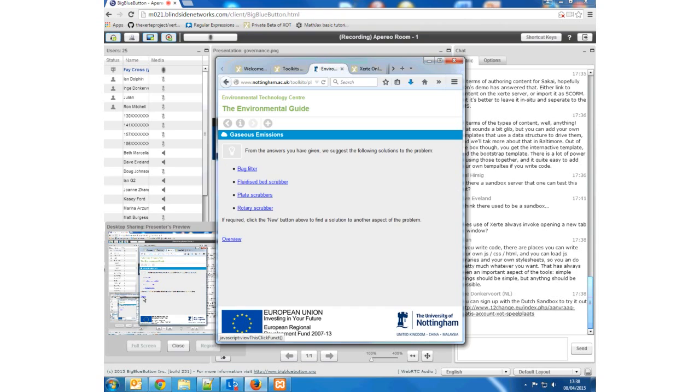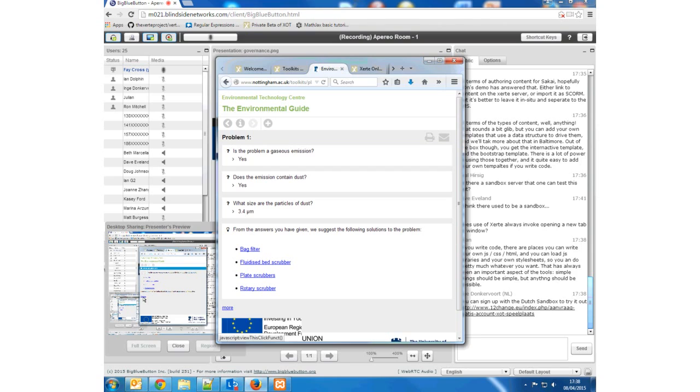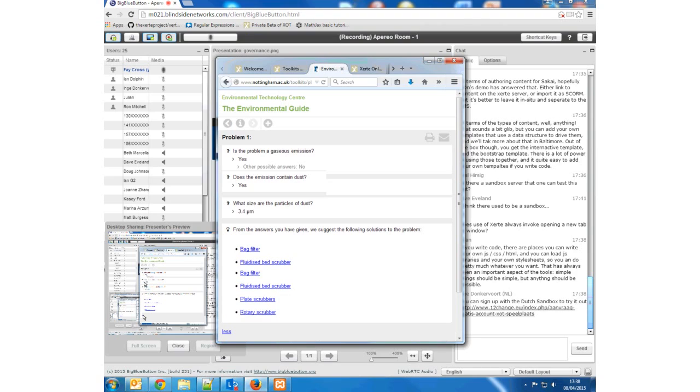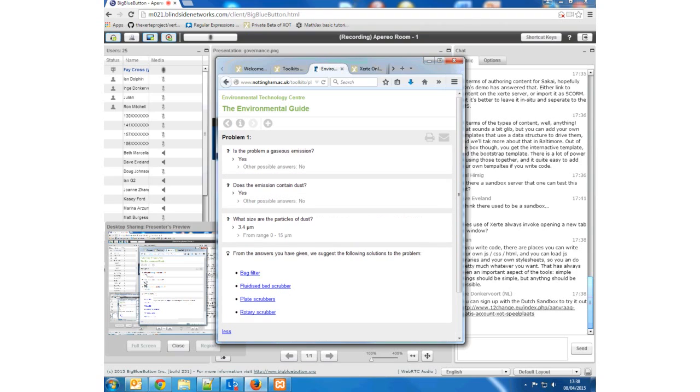You can then view an overview of the problem you've just solved. It gives you all the questions you've answered, the answers you gave, and the solution. You can also view more information, and you're given the option to print or email the details of the problem you've just solved.